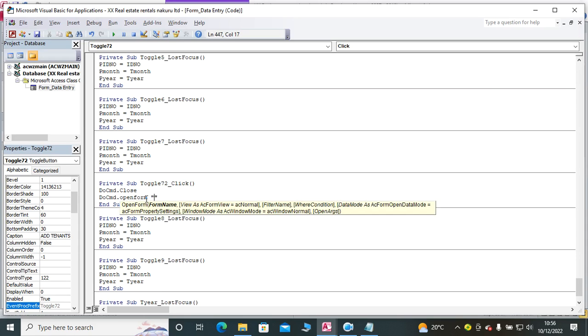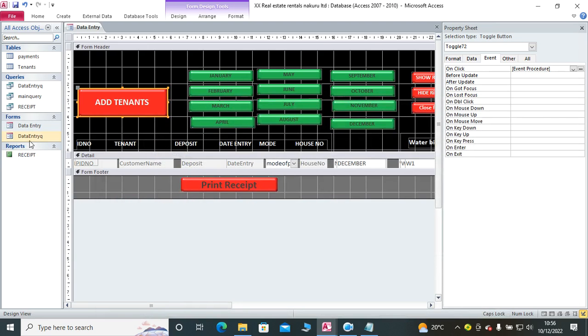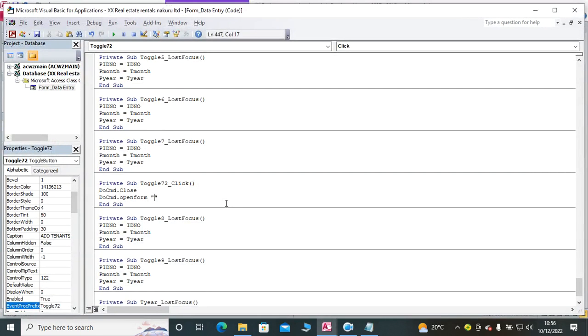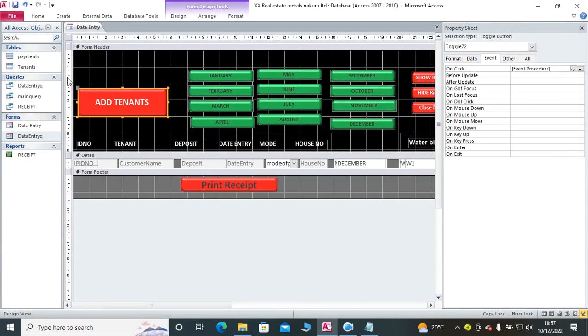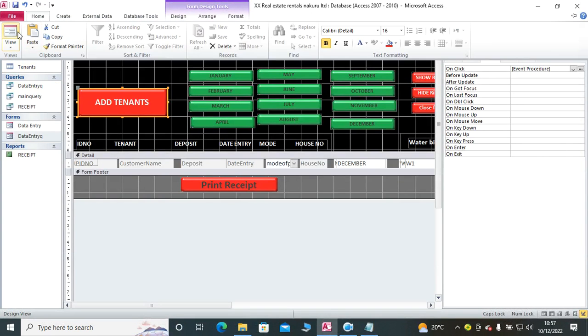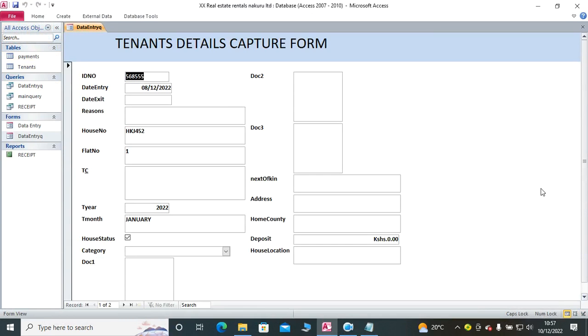Data entry. Sorry, yeah. Let me just confirm the name of the form. The form is data. Let me just take this copy to remember the spelling. Paste. So the system will automatically close itself and open that one. So I close that. So I save that. So you see what's happening. It closes itself and opens this.